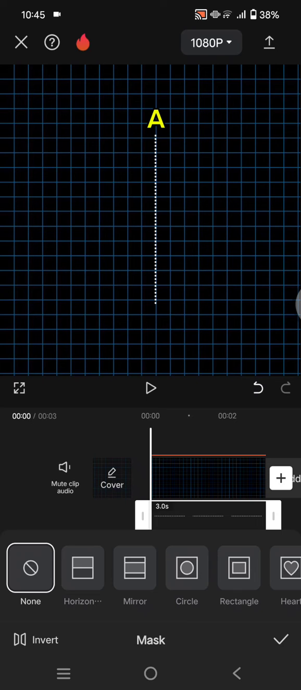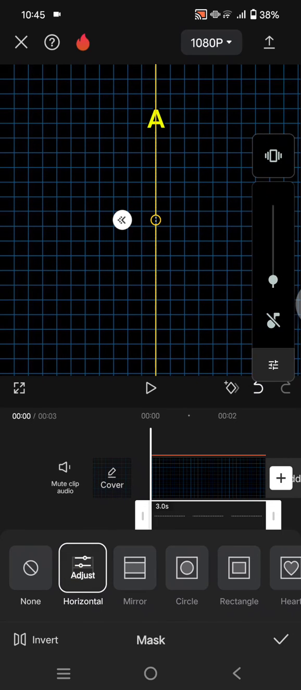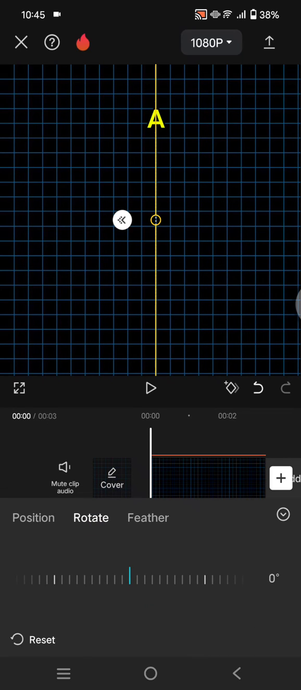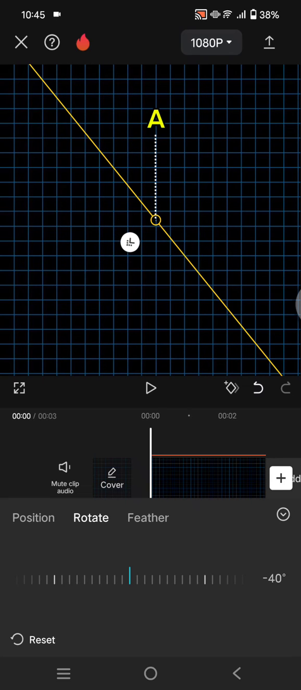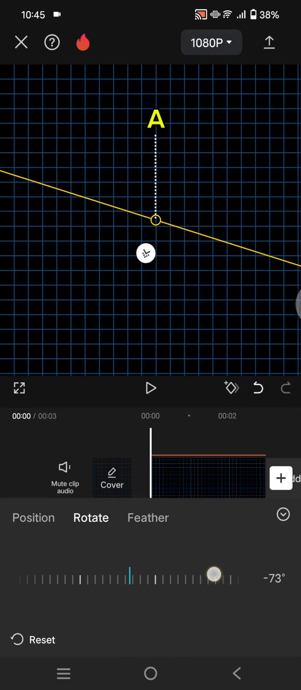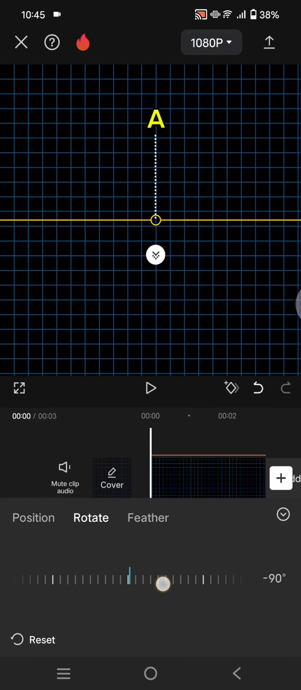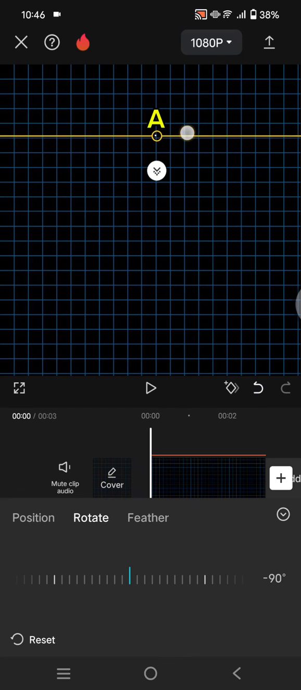You need to use the masking feature. Click on the horizontal option and rotate it. So click on adjust, click on rotate, and rotate the masking to 90 degrees like this. And now put the masking at the top like this.